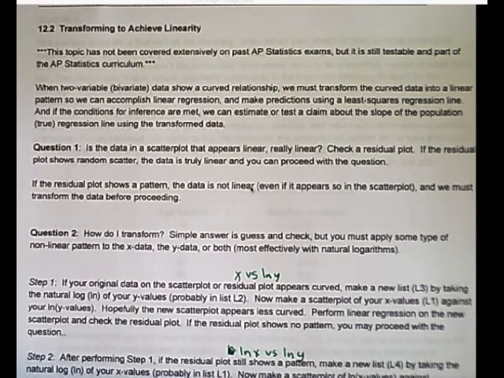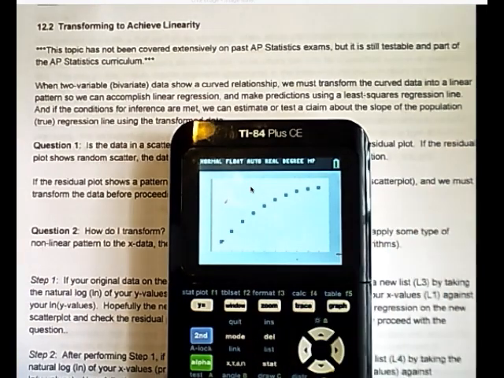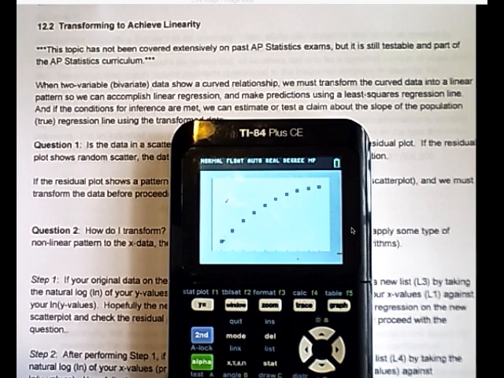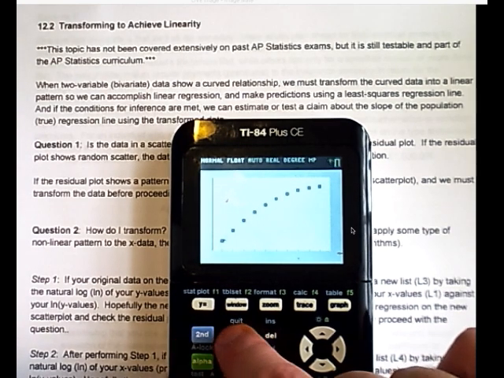Sometimes when we look at data, the data might appear linear. For instance, I put some numbers into a couple lists, and then I just made a scatter plot of it. If I'm looking at that scatter plot, I might believe that that data is linear. The only way to really check that is to go through the regression. So do a linear regression on that.